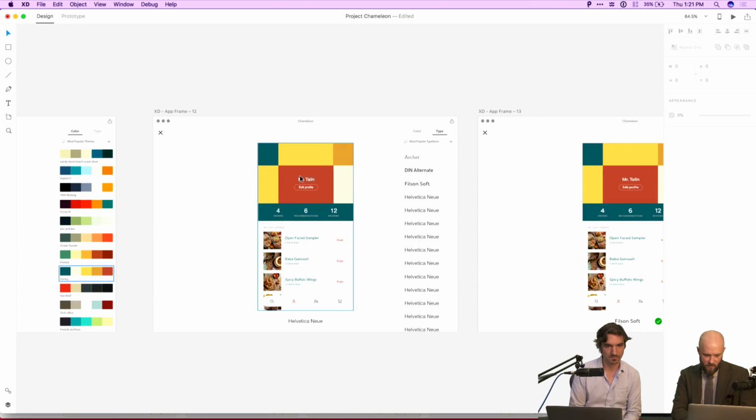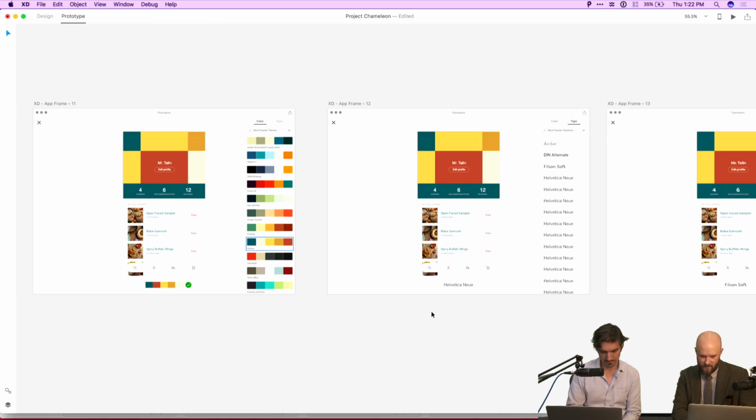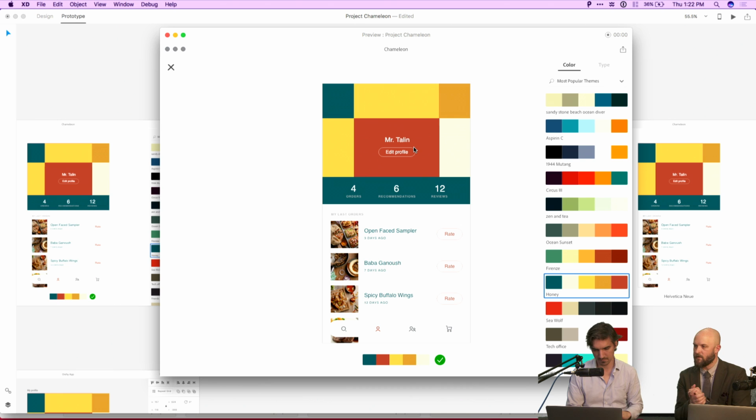Okay, so here we are, and we're going to move from this screen over to prototype mode. When I click on type, we're going to go here. Excellent. And then when I click on Filson Soft, I want to go to that one. All right, let's test that out. So here we are. We've just chosen Honey, and we rearranged the color swatches. That's what we've been doing here with our design. And now we're going to click over to Type.